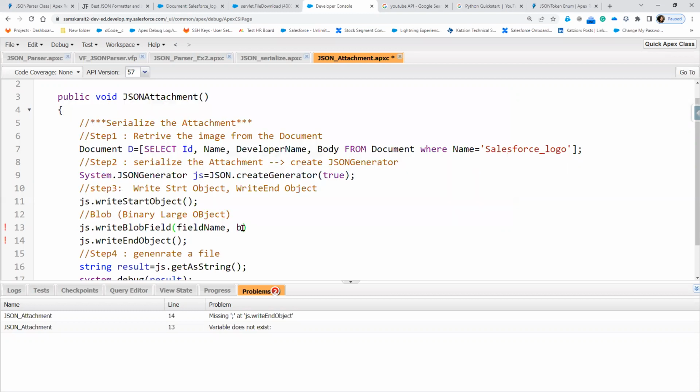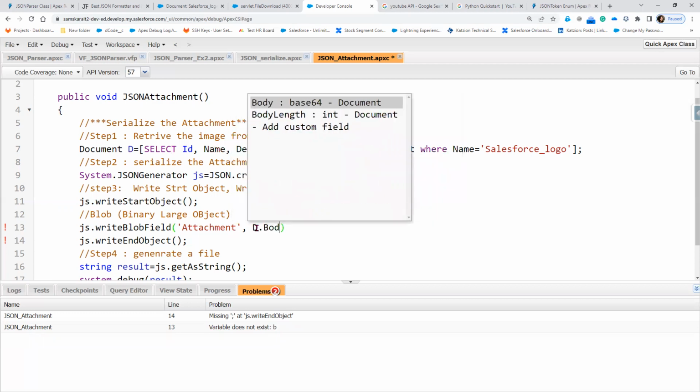Now in the blob field, what is the first parameter? It's just a file name. So your file name is, let's say you are processing the attachment. And here you have the information in the D. Now in this D, you have so many fields available. But you are interested only in the D.body.